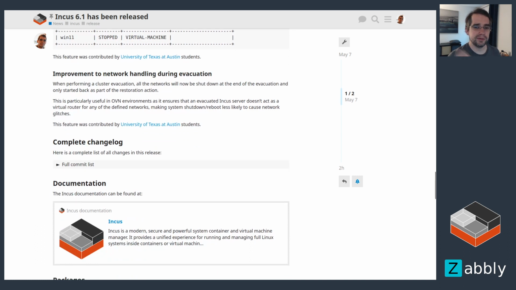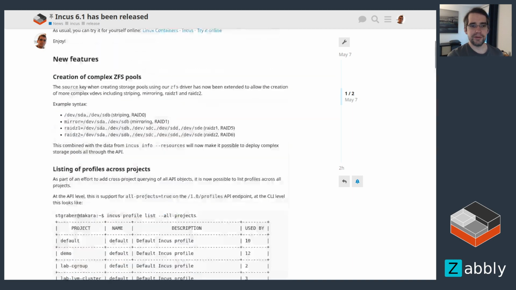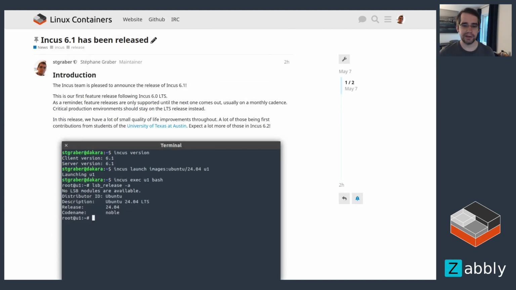Alrighty, and the last one I mentioned, I can't really go over that because it's not really user visible, but that's the cluster evacuation that also stops the OVN networks. So that's it for Incus 6.1. As mentioned, if you're running a production environment, you should probably stick to 6.0 LTS. But for anyone else, 6.1 is around. It's been pushed to the usual places.